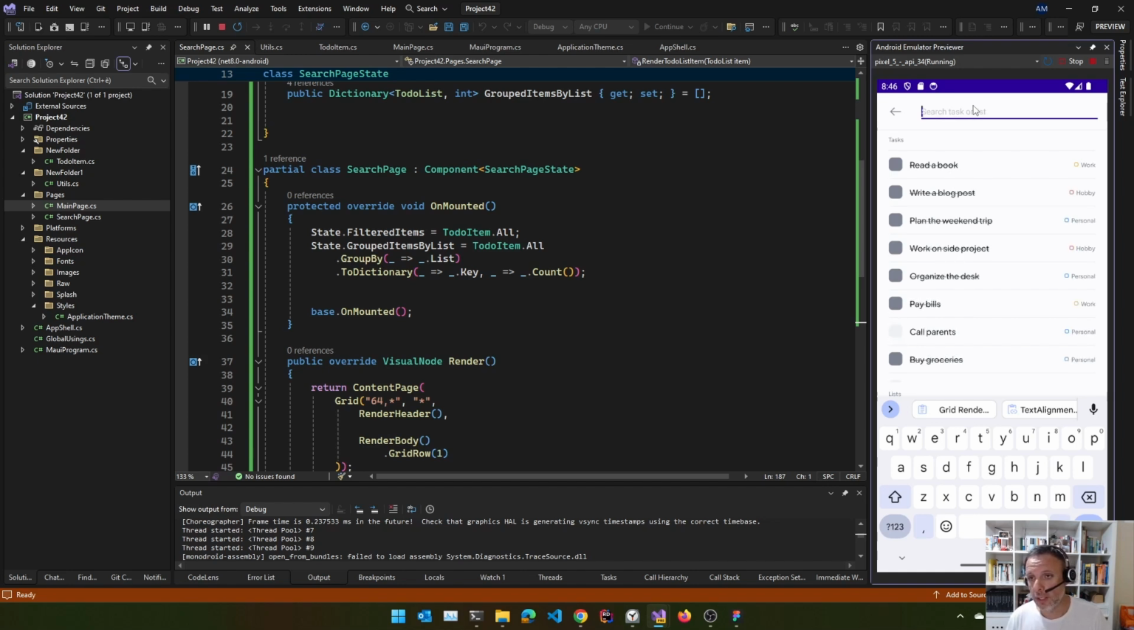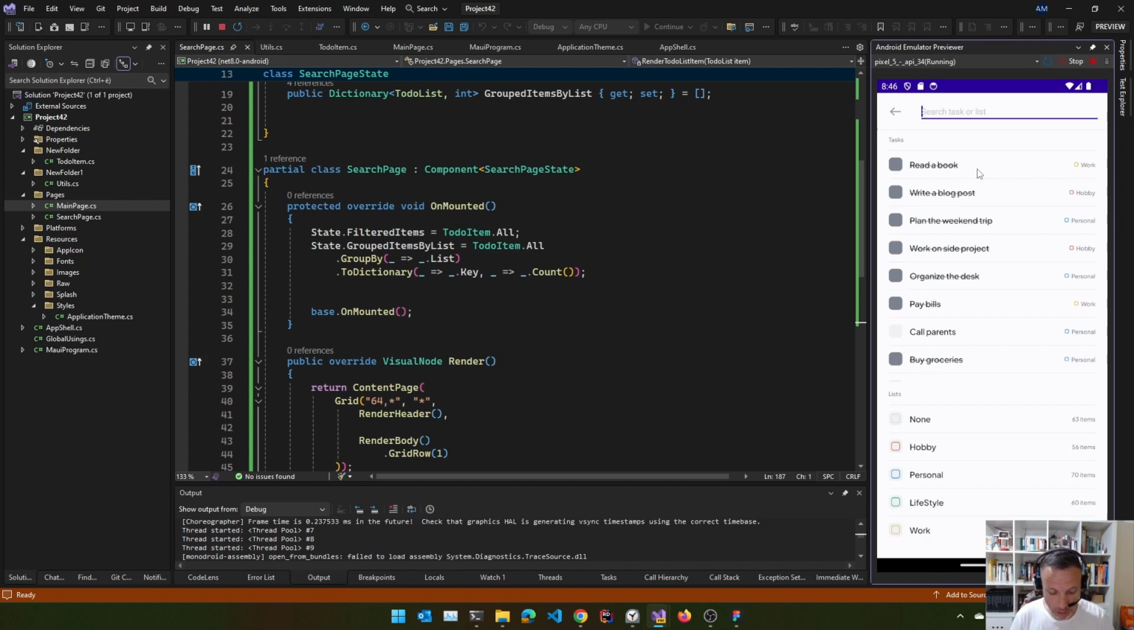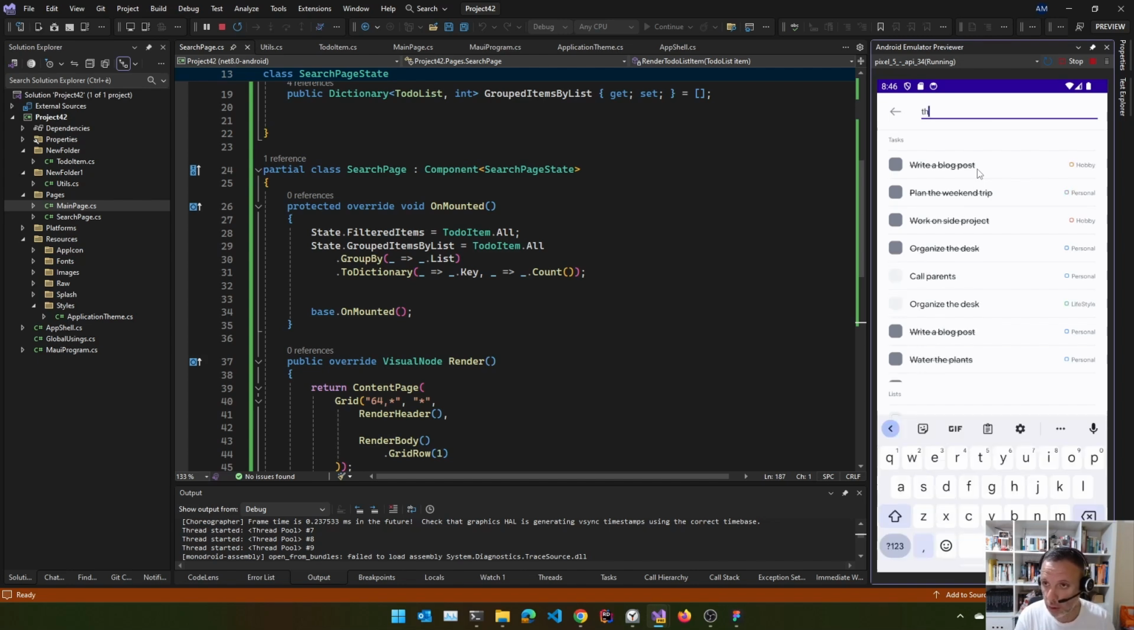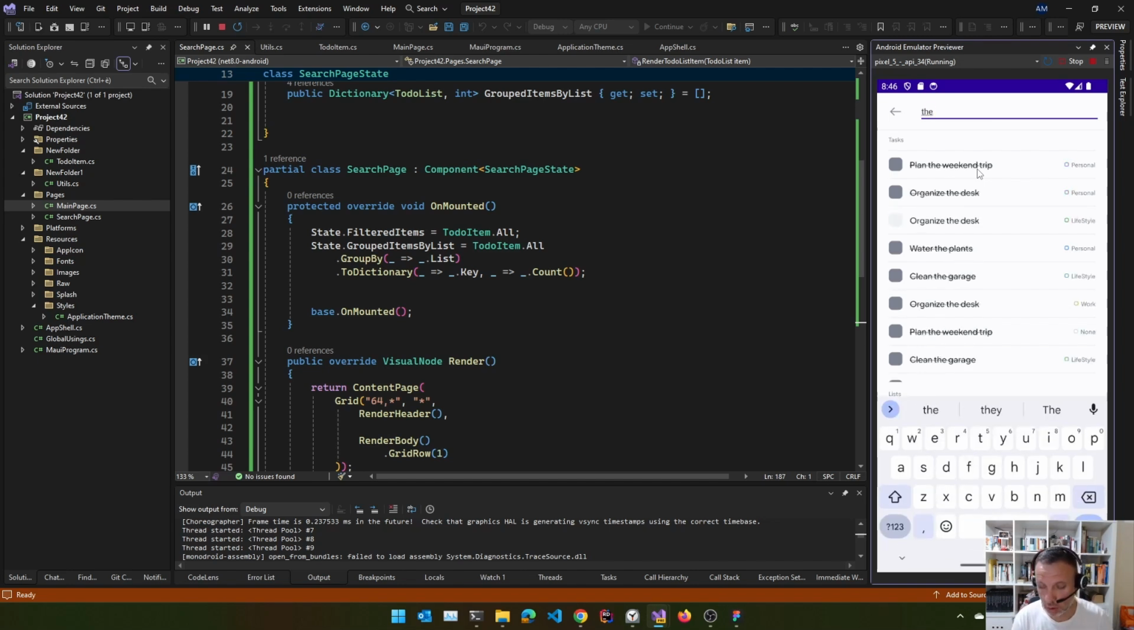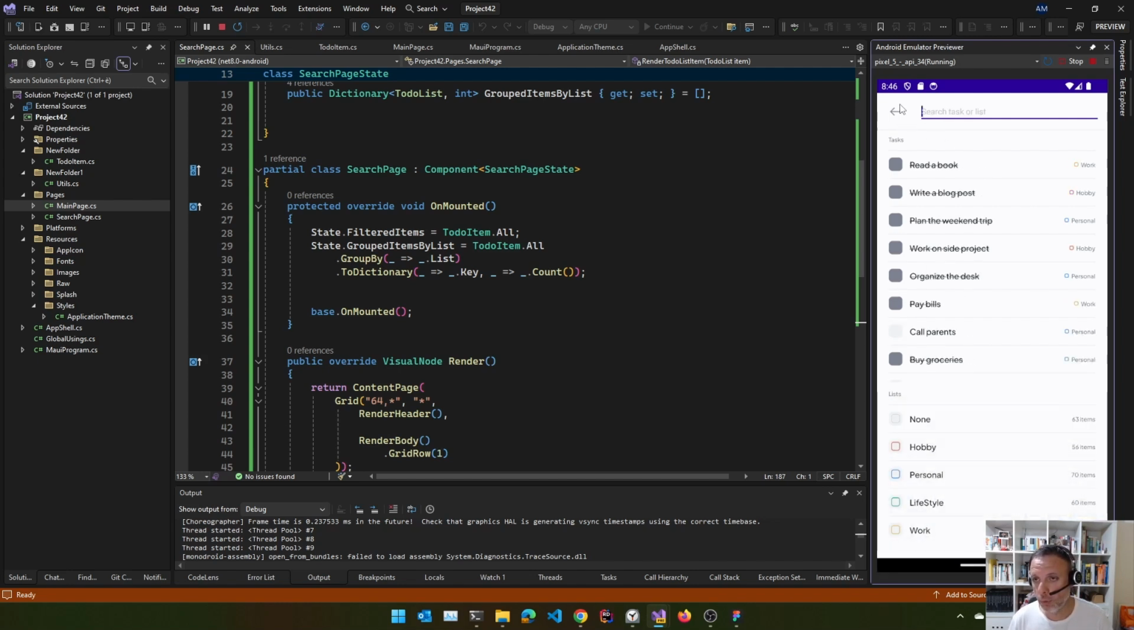So if I modify the string, everything seems to be working fine. As you can see, everything is looking fine. Okay, let's go back to the main page.